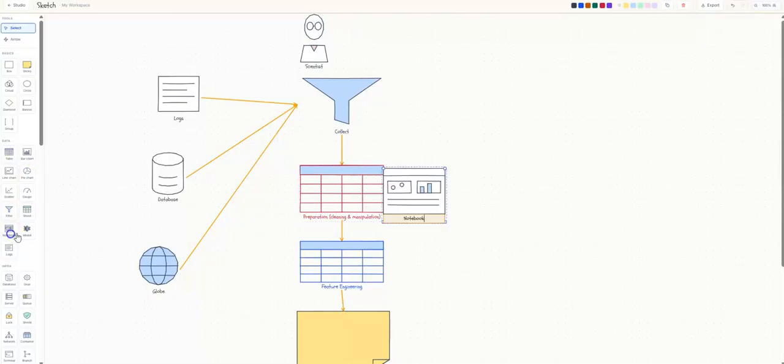So the next thing is this. This is an EDA, exploration, or EDA, exploratory data analysis. So this is from this part here.